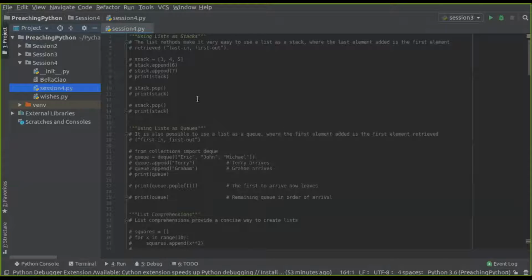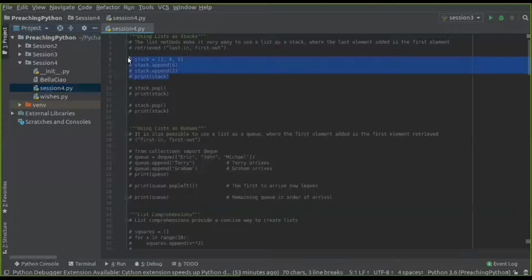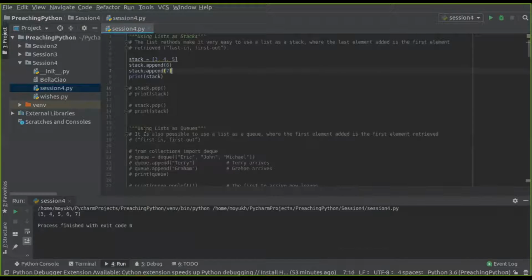So the first task that we have is, in this example, we'll be showing list as a stack. We have a list with the variable name stack and its elements 3, 4, and 5. So what I'm doing is I'm appending 6 to it and then I'm appending 7 to it. Let's see, after appending, when I print it, what it prints. Boom. We have 3, 4, 5 along with 6 and 7.